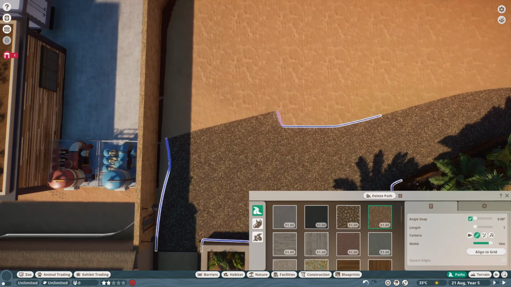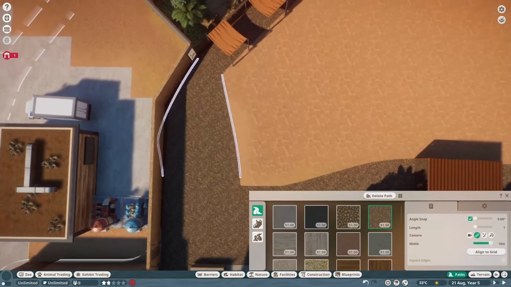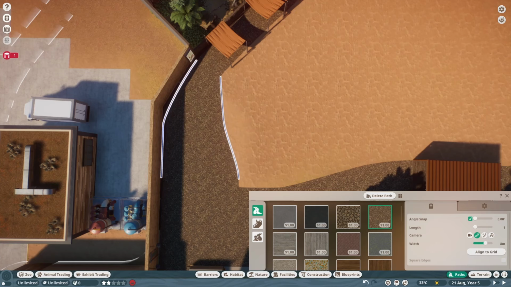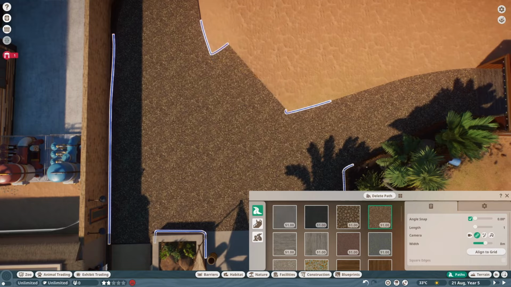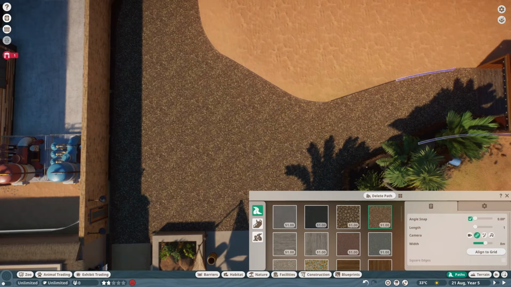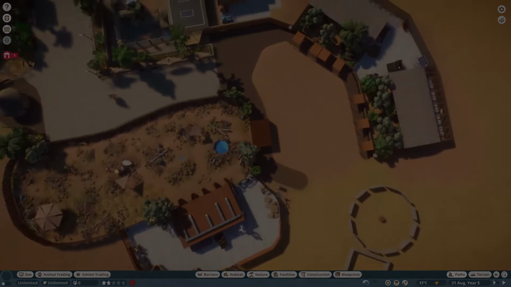I did also come across this excellent pathing trick recently for smoothing out edges. See how this portion is quite pointed here? Well, you can smooth it out by adding a new offshoot, but instead of adding path, right-click on it to delete the new opening. It will create this nicer edge to your plaza. Thanks Digital Blob for that trick.